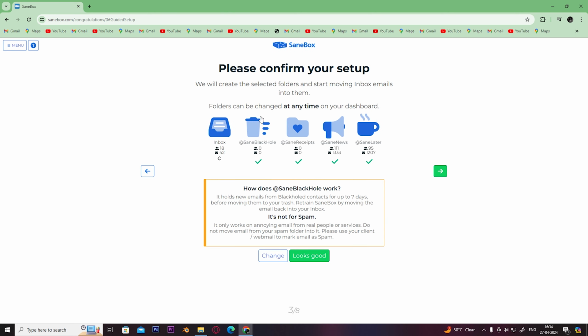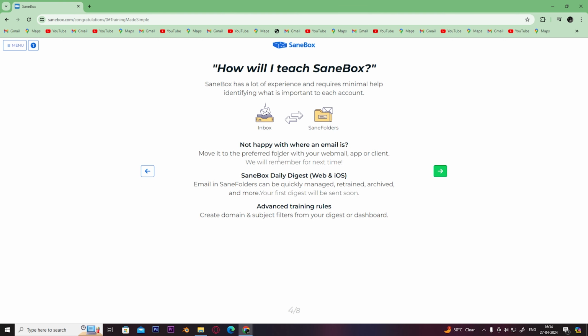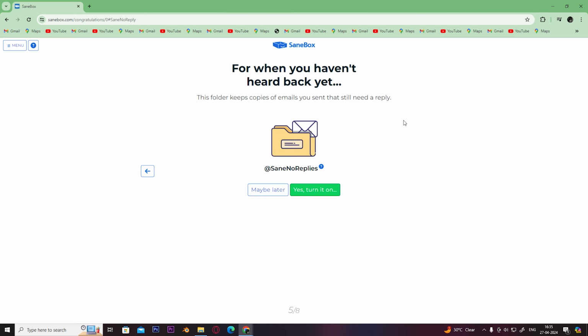And then once you get to this page, you need to click on Looks Good. Once you click here, you need to click on this arrow. You can read this if you want. And again, you need to click on the arrow. Once you click on the arrow, SaneBox will suggest more folders which you can add.